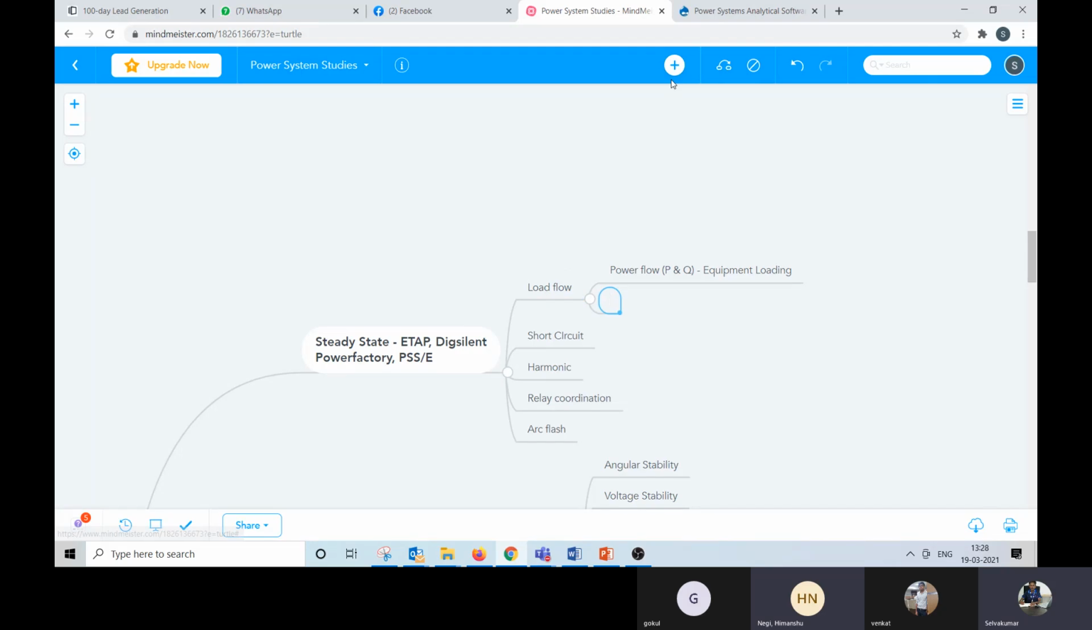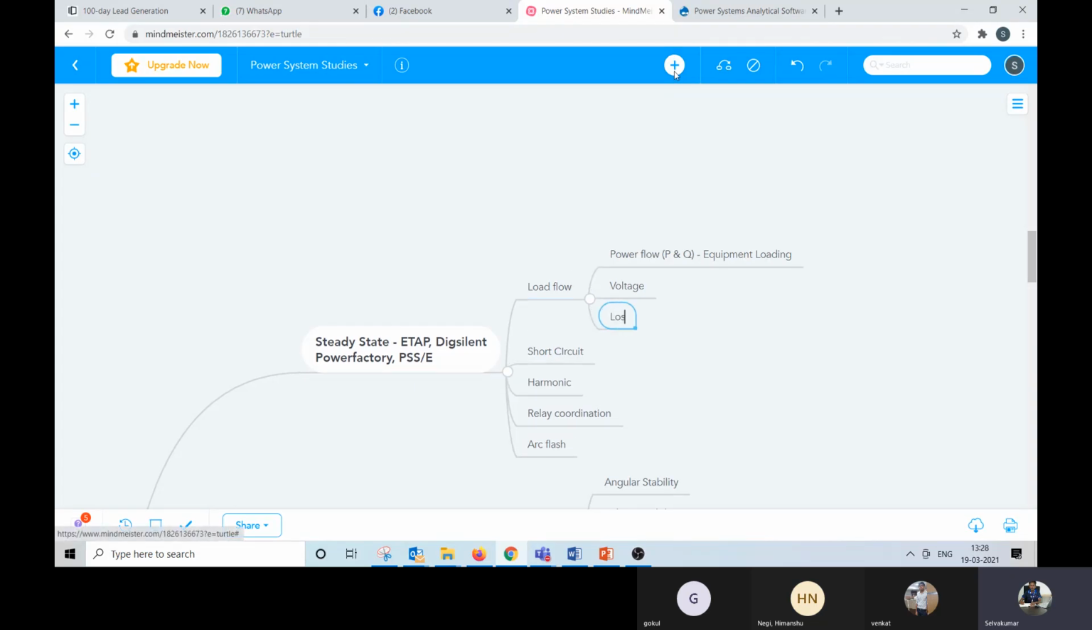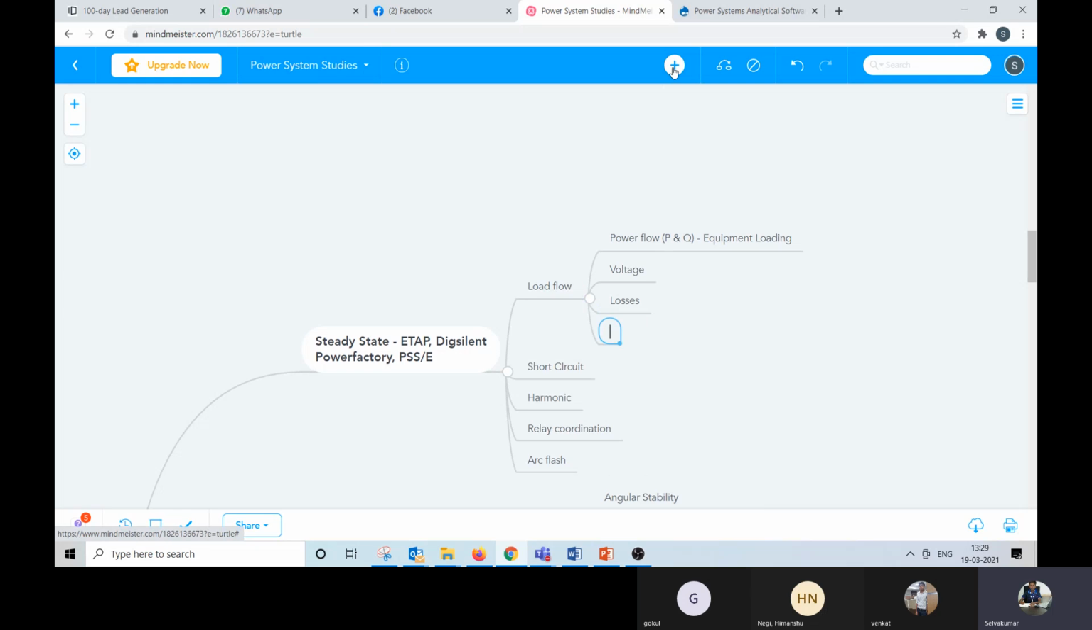It helps to find out the voltage at each and every bus. That's another important aspect. This helps you to find out the total losses in the system. It also helps to find out the OLTC range which is needed, whether an on-load tap changer is needed for a transformer or not, and if needed, what range is required.